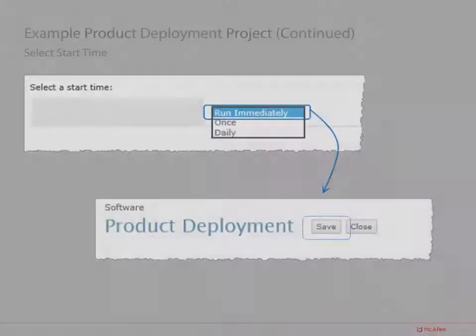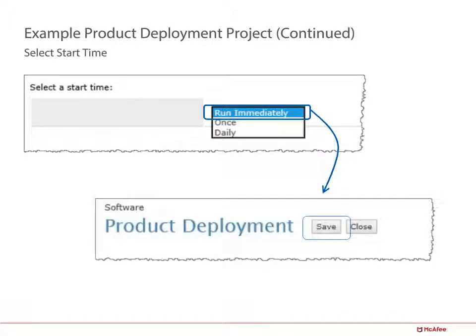In selecting your start time, your options are that you can select Run Immediately, Run it once, or run it daily. And when you select run once or daily, then you can actually set the actual time of day that you want it to be run at. And then you click your save.